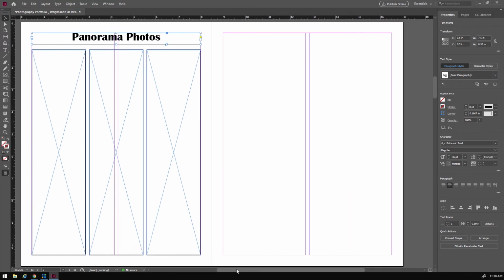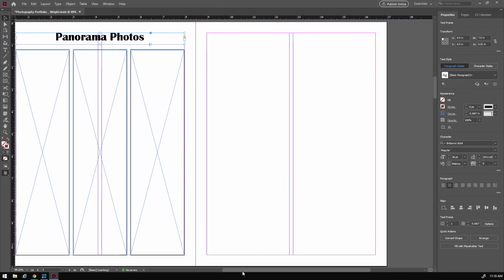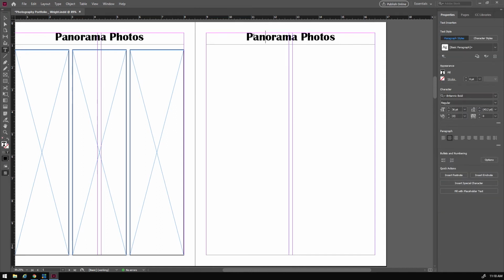We're going to take this panorama photos title and copy it across. So to move between pages, I just move this slide bar at the bottom here. We are going to click Alt and click and drag. I've got my title that matches, because now page five is our depth of field photos.